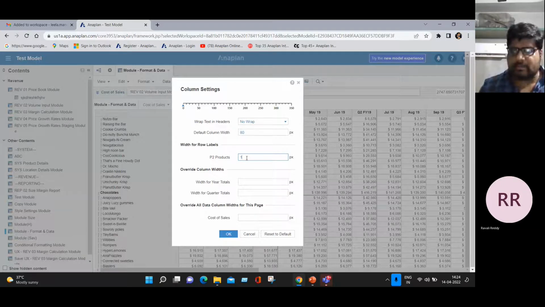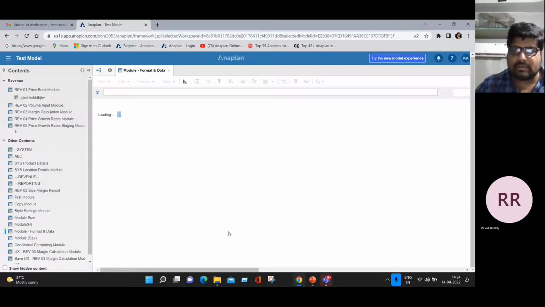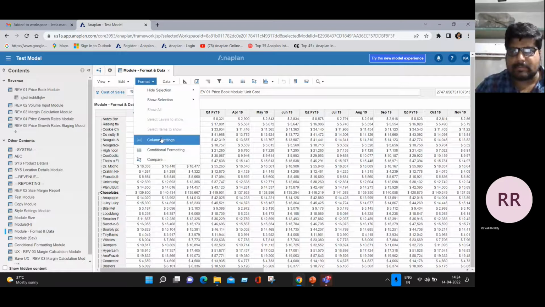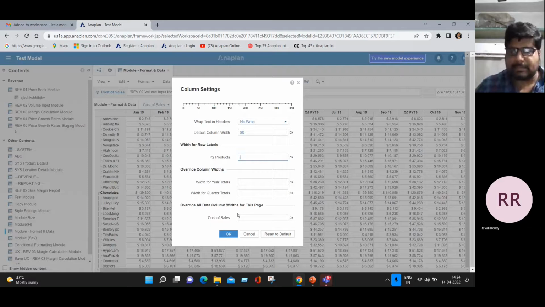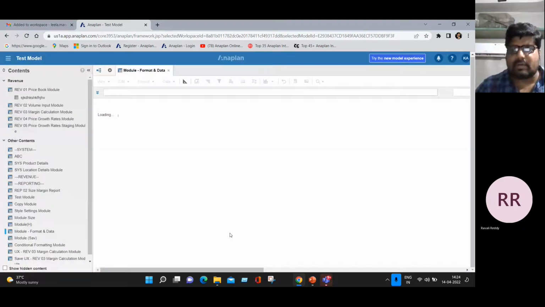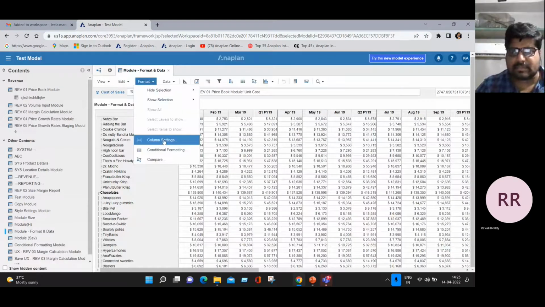By applying 100, click OK. Here we observe the change. The column width will decrease. By changing this, we observe a change clearly, after a change and before a change, by using the Column Settings options.